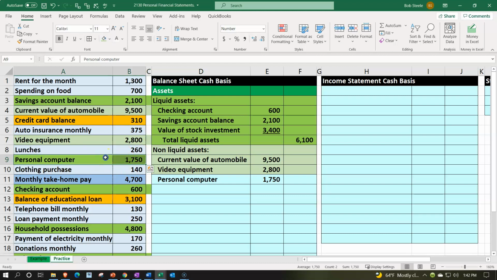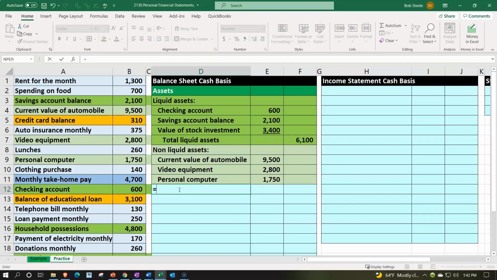Make this a different green. I'll make it all the way across this green to check it off. And then let's make this green. Okay, and then we've got the personal computer and then the household possessions. The other household possessions, we're going to put down here, and that's going to be the 4008.